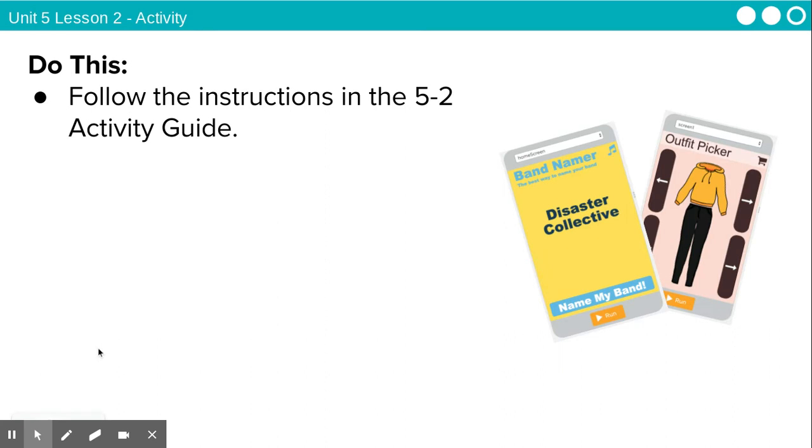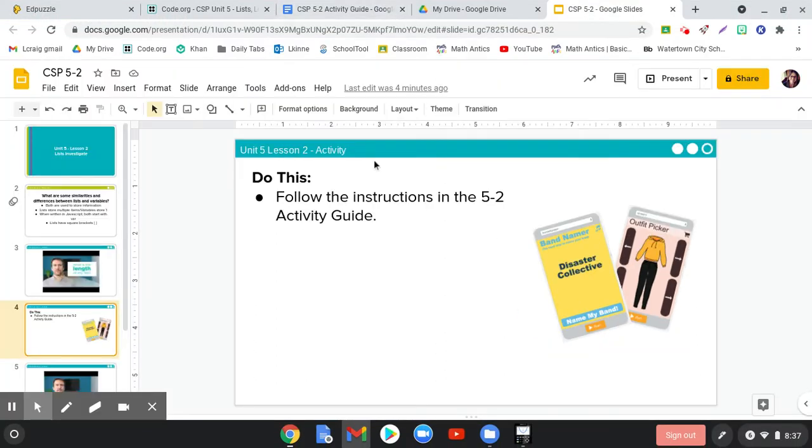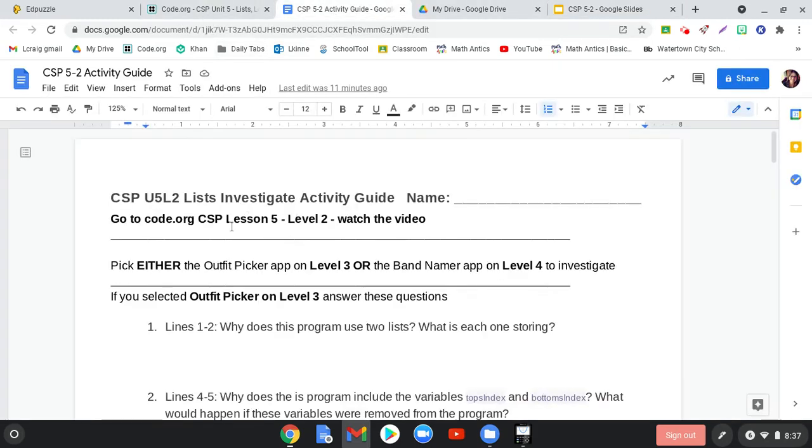Okay, so what you're going to do is you're going to follow the instructions in the first part of the 5-2 activity guide. Let me show you that quick. You're going to see a lot of different code in there that deals with lists, so you're going to try and answer questions about it. So let me just show you the activity guide. We just watched the video.